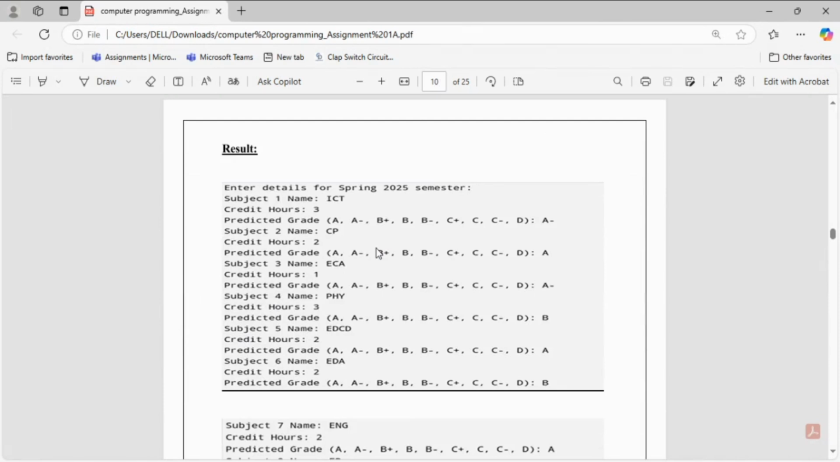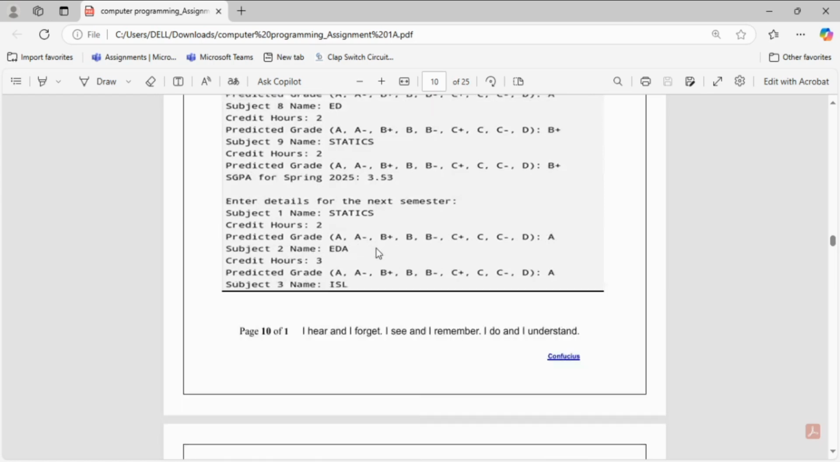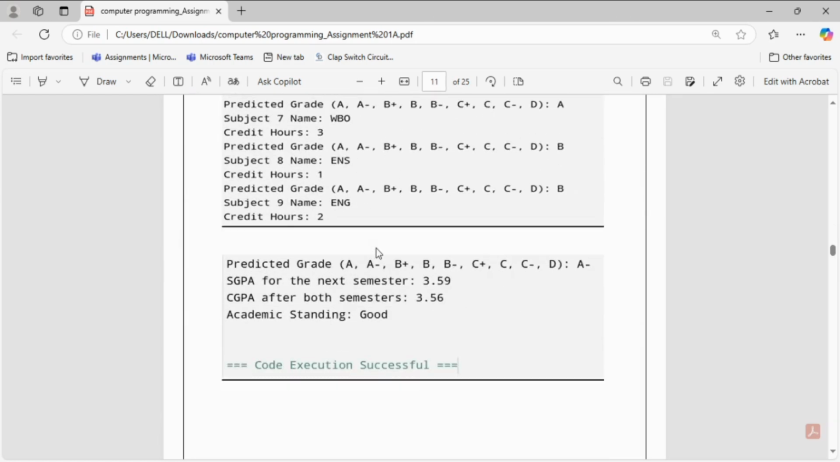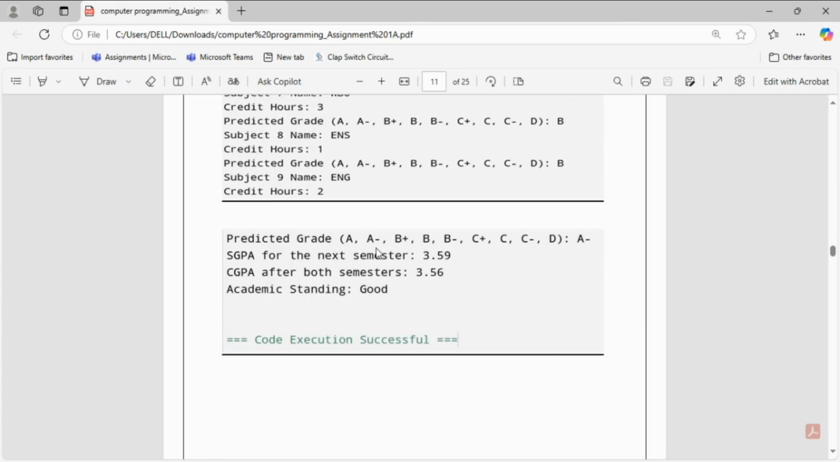We entered subjects of the first semester and second semester as well, and entered the grades as in the previous code. I think I added 9 subjects. Yes, I added 9 subjects and their grades. The SGPA was calculated for that semester, the spring semester, and the CGPA was calculated for both of my semesters. So this was asked, and I just did that.